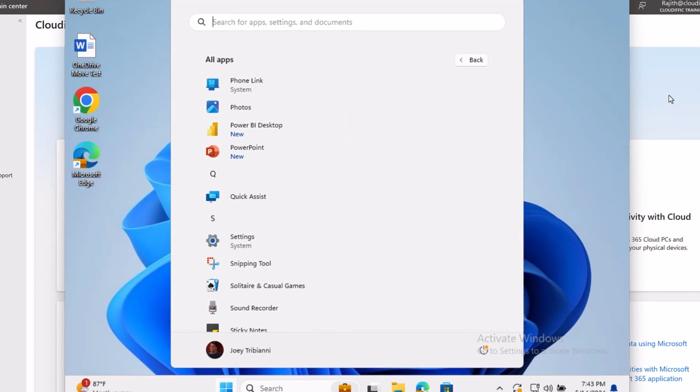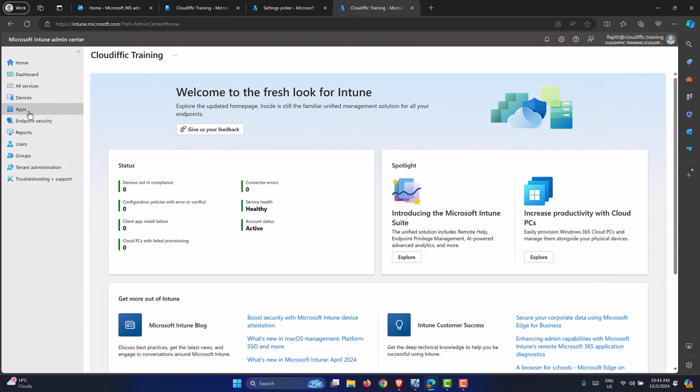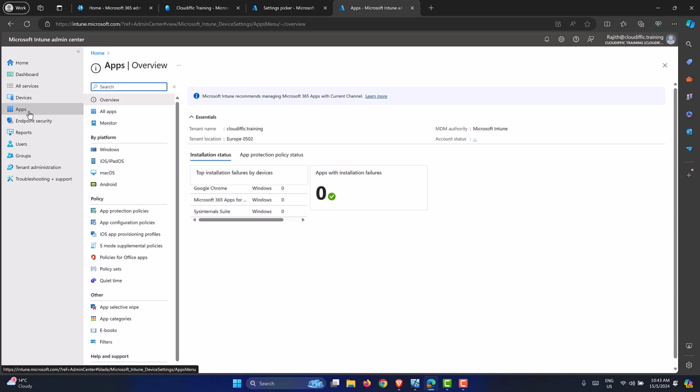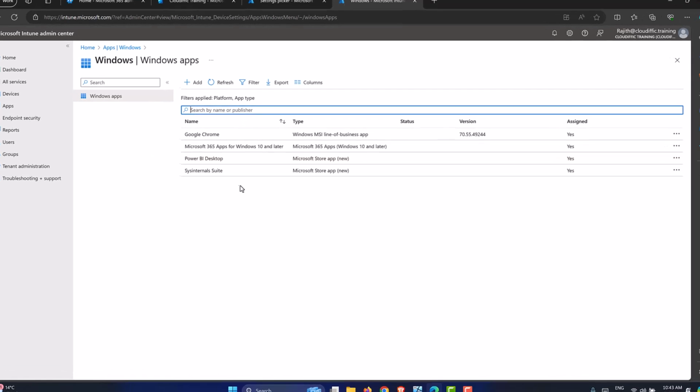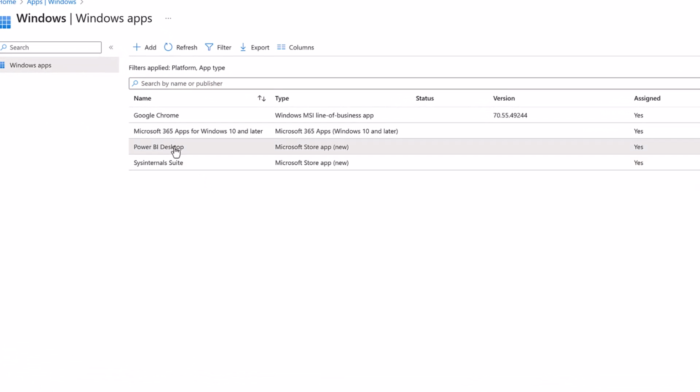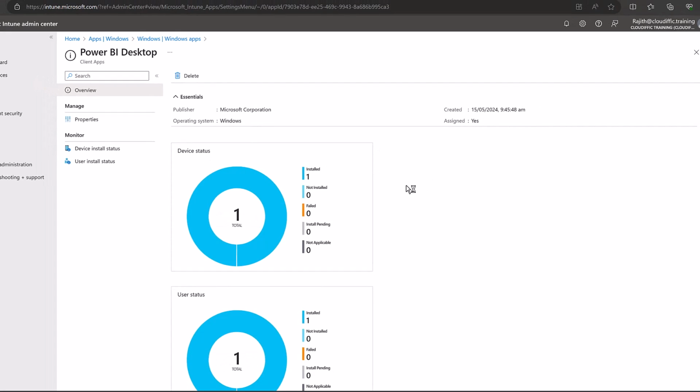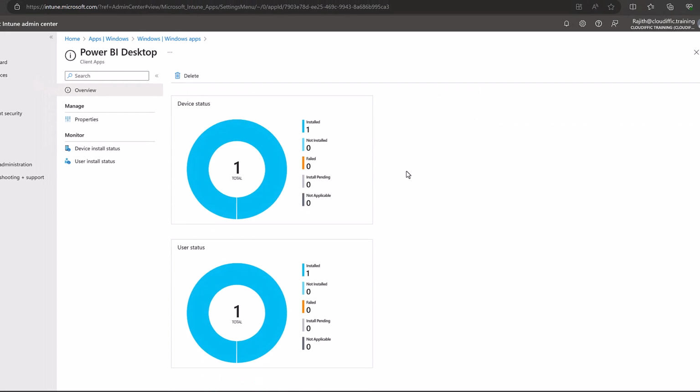Let's now flip back to the Intune portal and see what the portal says. Most of the time it takes a while for the portal to be updated, even if the application gets installed on the machine. So now that we have seen that the app is there on the machine, let's see what the portal has to say. We go into apps, then Windows, and here we get a list of all the applications and we have deployed Power BI Desktop. Click on that one, and sure enough, it has been updated, but most of the time it takes a while for the portal to be updated. If it is not updated straight away, don't panic, it will get updated in due course.